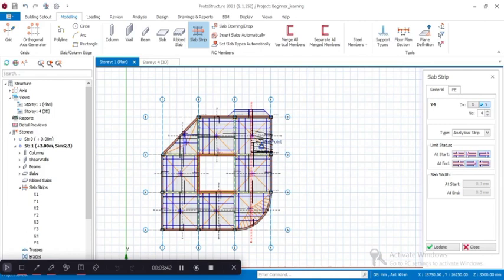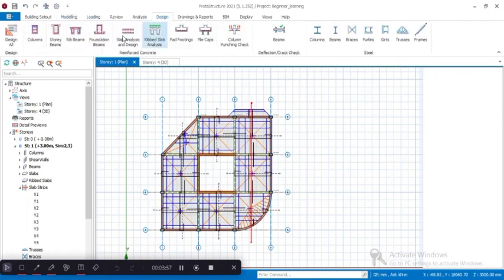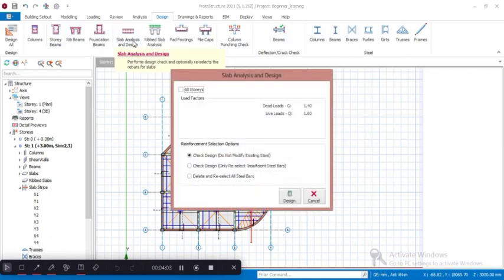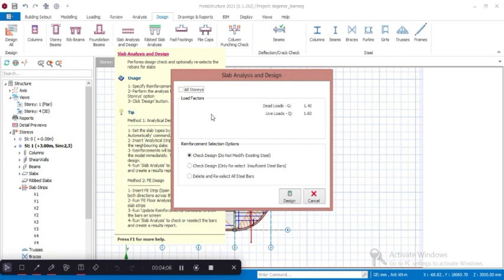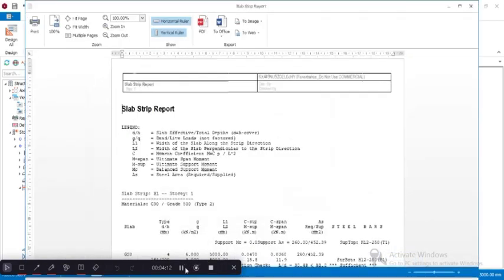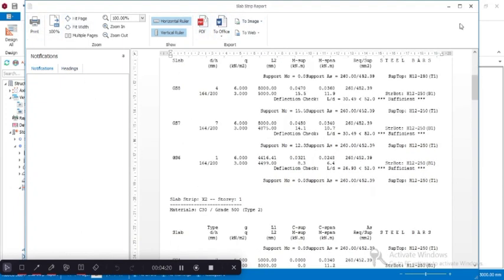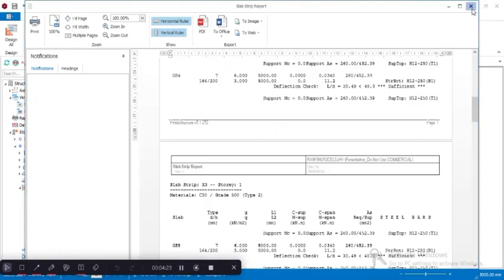So we can now recheck the strips as a batch and create a slab analysis and report. So go to the design tab and close this now. And then show slab analysis and design. Check design. So click on design. So the report shows. We review the report and then exit. So this is the report of the slab for each slab we've done.